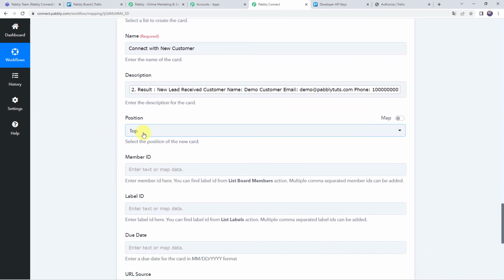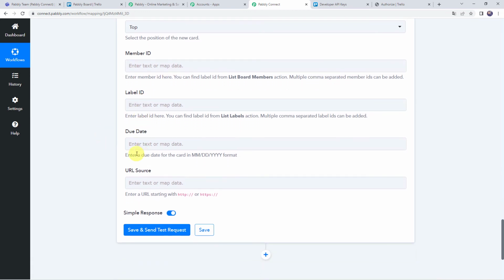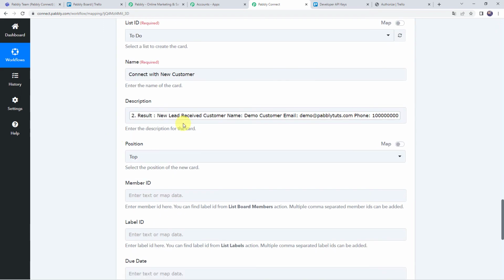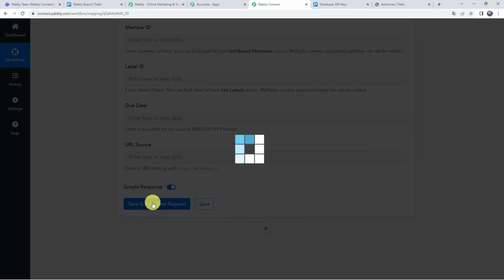Now here I'll be selecting the position as top. If you want to mention a member ID or a label ID, you can just mention it over here, or you can specify the due date also. Okay. And now we are done with mapping the data. So let's scroll down and click on save and send test request.